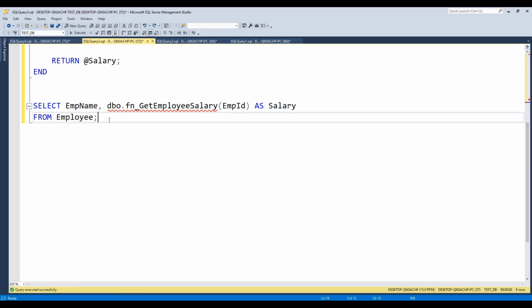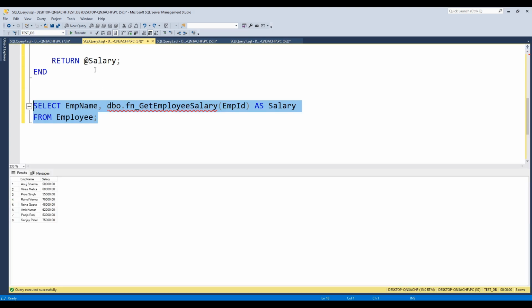So how to execute a function? A function uses a select statement to execute. Here is the example. This is the select statement: employee name and get employee salary, passing the employee ID, as salary from employee. So this is executed, and it only returns employee name and salary detail from the employee table. This is the example of a scalar function.